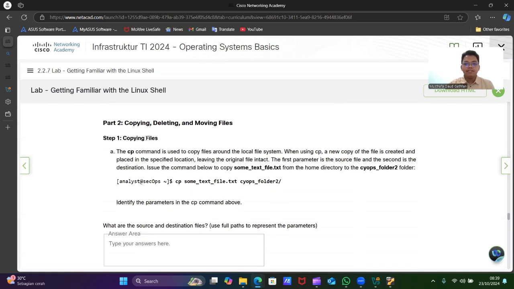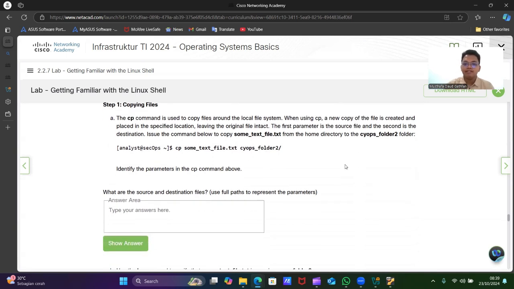Part 2, copying, deleting, and moving files. Step 1, copying files. The cp command is used to copy files around the local system. When using cp, a new copy of the file is created and placed in the specific location, leaving the original file intact. The first parameter is the source file and the second is the destination. Issue the command below to copy some text file from the home directory to the sciops folder.